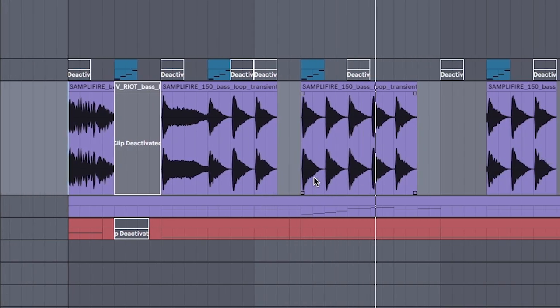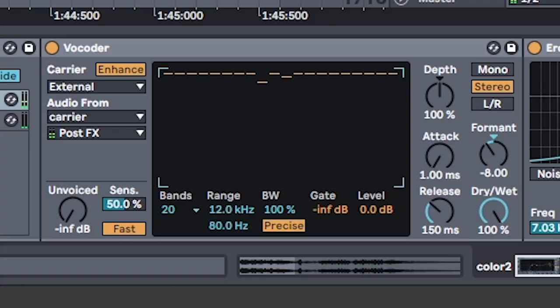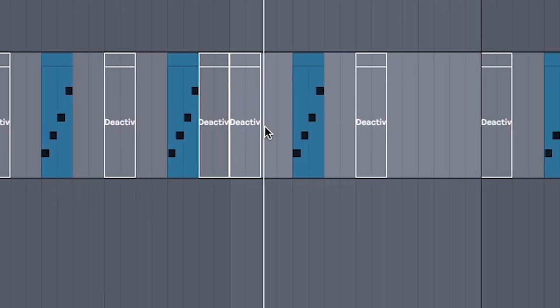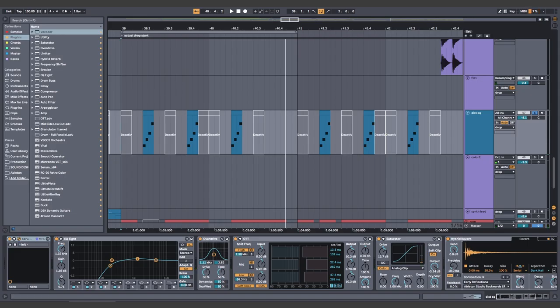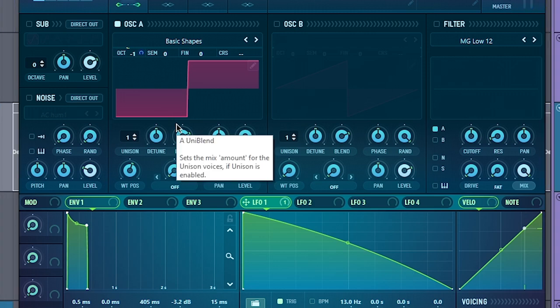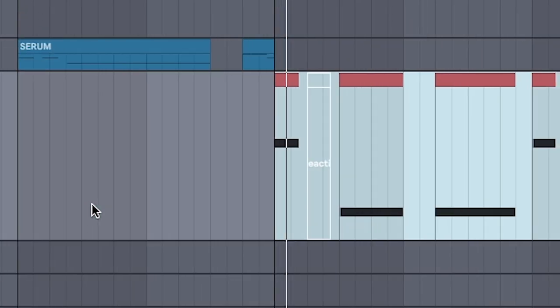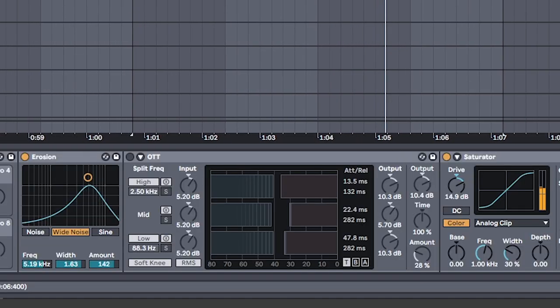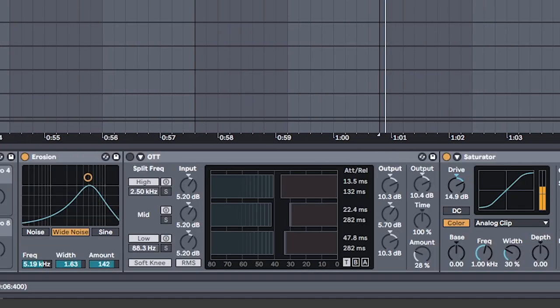12 seconds later. Sick. I'll have to use that for the second drop. Add an ARP on the offbeat. This is the Serum patch I used. It is only a square wave with an LFO also mapped to the octave for that bleep. Don't forget the sub bass. And a ridiculous synth solo in the second drop.